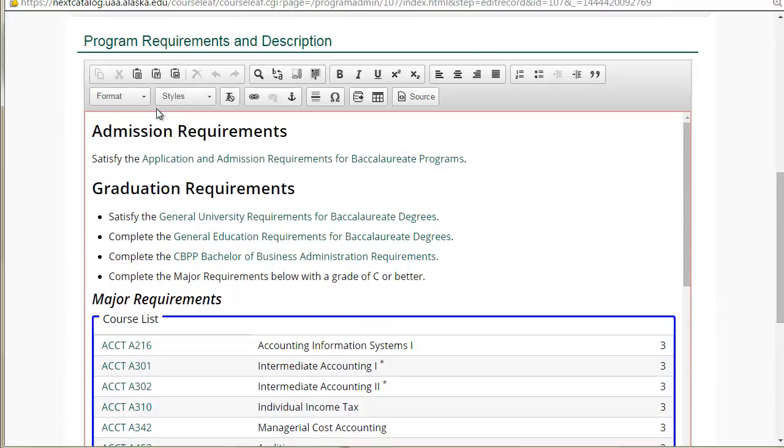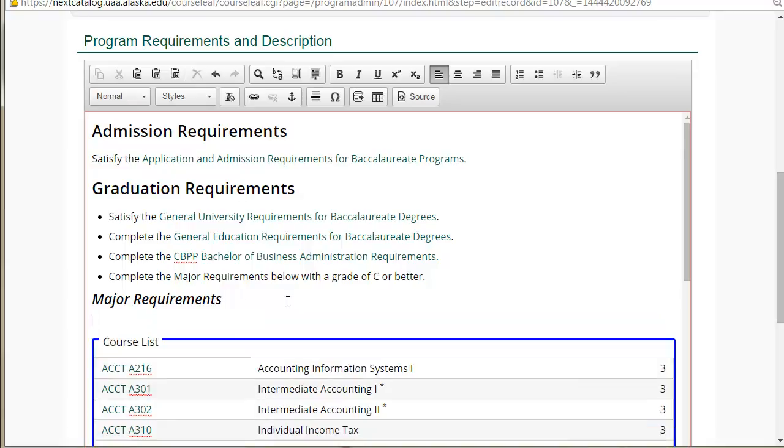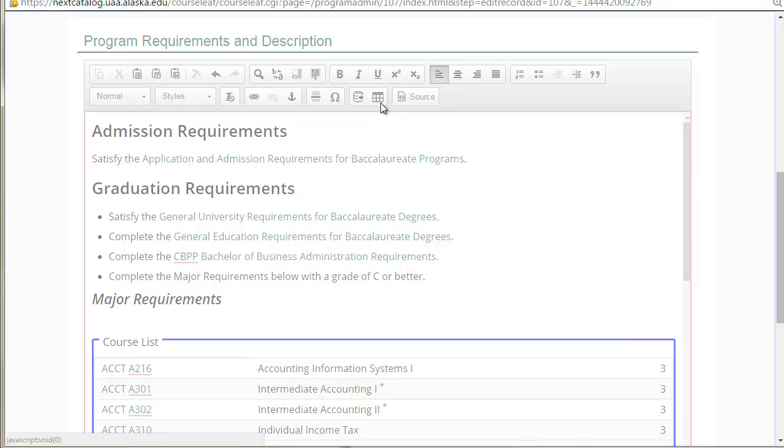The catalog copy box has various tools up here, Microsoft Word style. You'll see two tools here that are pretty important for editing catalog copy. One is the Insert Edit Database field, and the other is the Insert Edit Formatted Table. First, let's talk about inserting course lists.